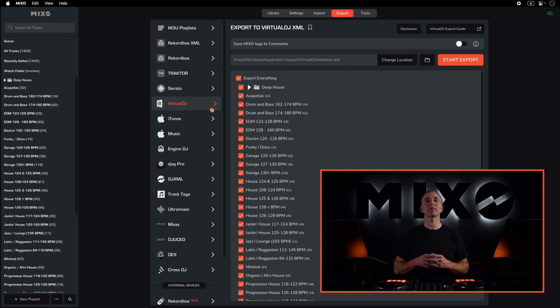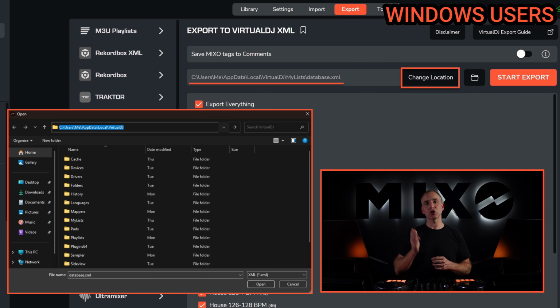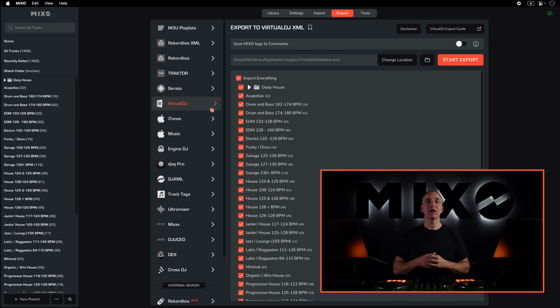Next, we need to set the folder location so the exported file can be found by Virtual DJ. We need Mixo to add our music to the My List folder in our local Virtual DJ folders. This location is slightly different if we're using a Mac or a Windows PC. Windows users just need to select the folder in Users, your username, App Data, Local, Virtual DJ. For Mac users, your Virtual DJ folder is found in your local users library folder.